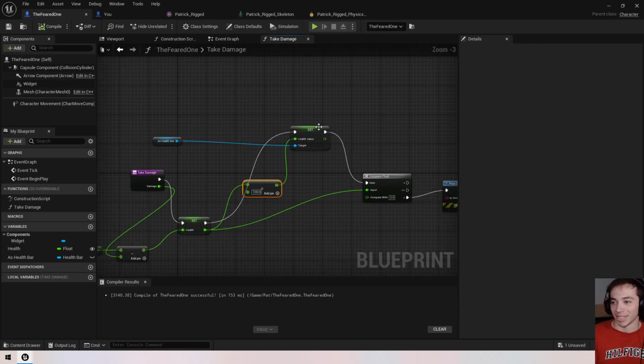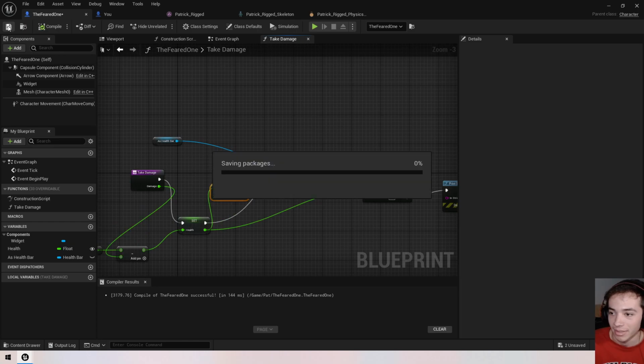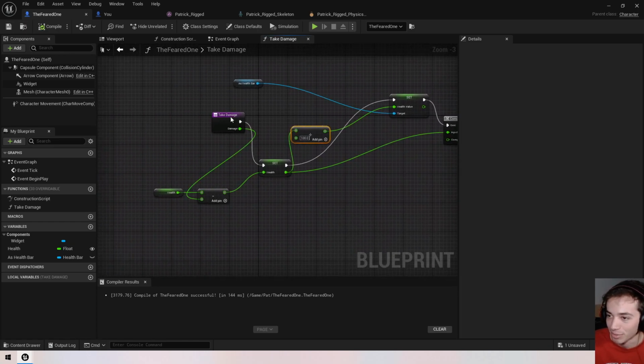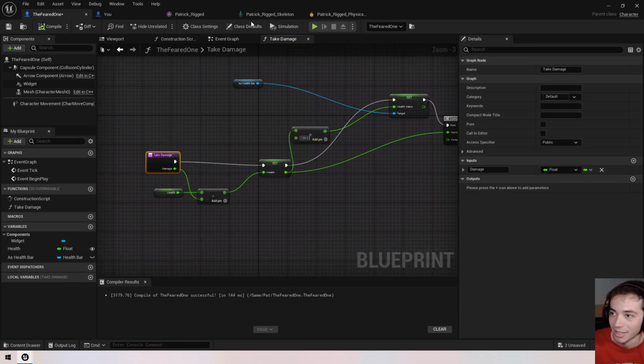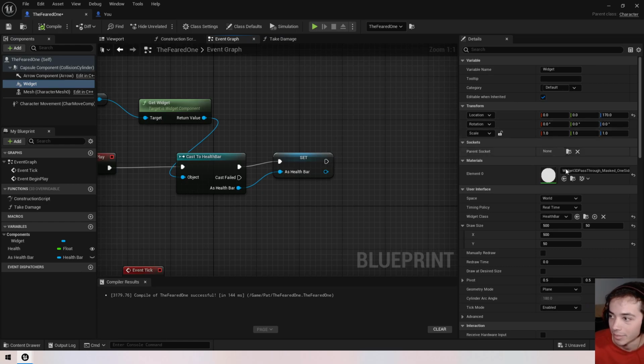Great. I mean, we could add some game over screen and load a game over level. But yeah, honestly, I think this was pretty insightful. So let's work back through what we did here. We added a widget component to Patrick. We made sure that the widget class that it's using is a health bar.